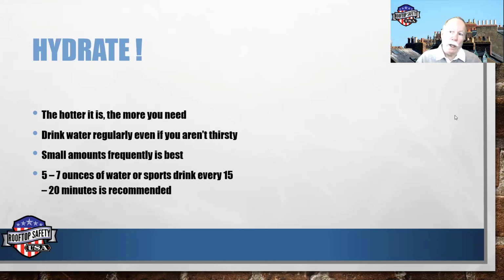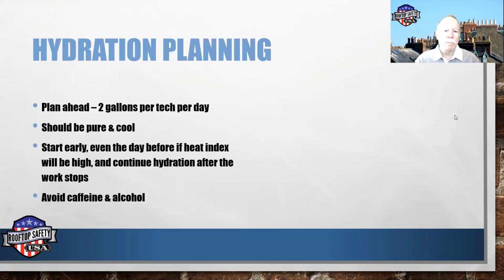And if you like the sports drink, Gatorade or similar products, you can mix those in, but we don't recommend going straight sports drink. But alternating water and sports drink is a good thing. And you need to plan for hydration. If you're sending crews out to a work site, it would be advisable to have at least 2 gallons per day per technician.